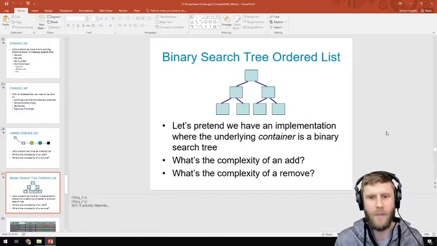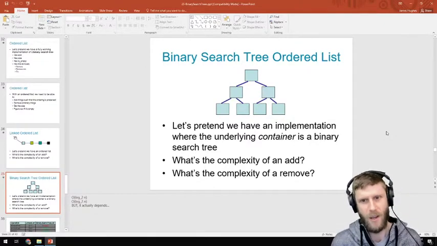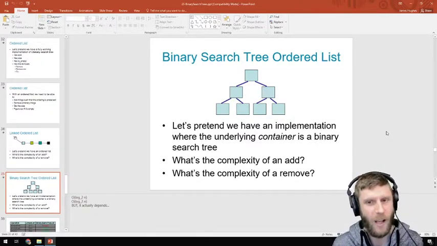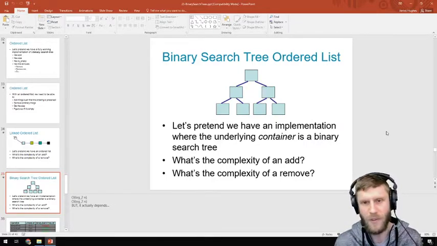So remember though, with the binary search tree, the search for an element is not linear, it's log n. And the complexity to add something, it's not linear, it's log n. And the complexity to remove something is also going to be log n, as opposed to linear.